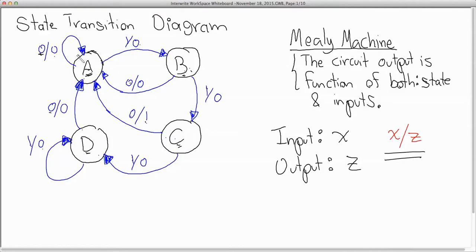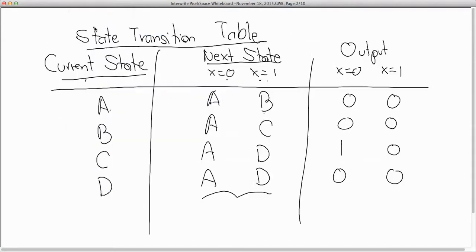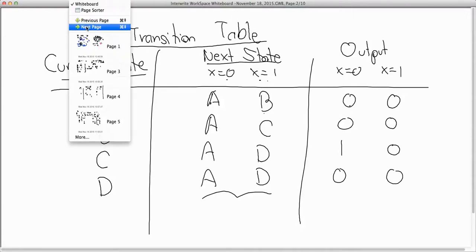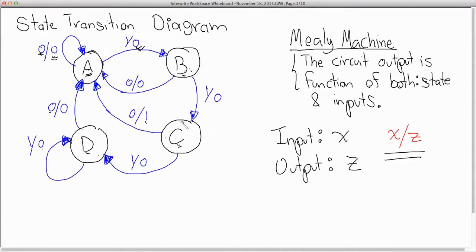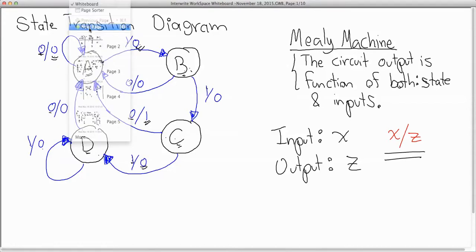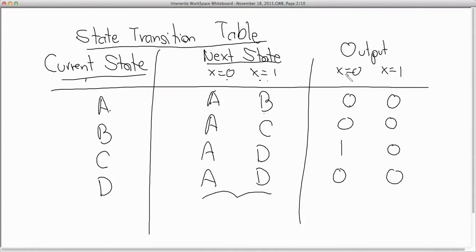Here in A is telling us for input 0 the output is 0. For input 1 the output is 0. And that's why we have 0, 0. Let's go to C, for example. C is telling me for input 0, I have an output of 1. And for input 1, I have an output of 0. Look here. For input 0, we have a 1. For input 1, we have a 0.